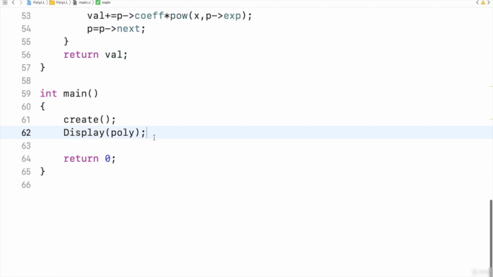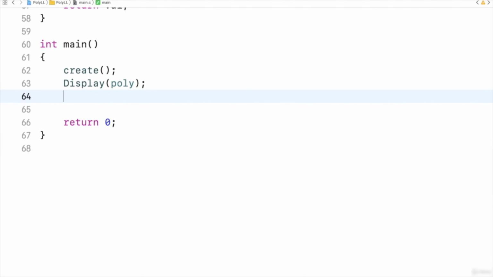Now inside the main function, I will call this eval function and directly print its result. So printf percentile ld, because it's going to return a long value, and also I'll give a new line. Then next I should call the eval function. For that I will send a pointer to a polynomial, that is to the first node, and the value of x I will pass as 1. So whatever coefficients I give, I should get the sum of the coefficients if the value of x is 1. Let us run.